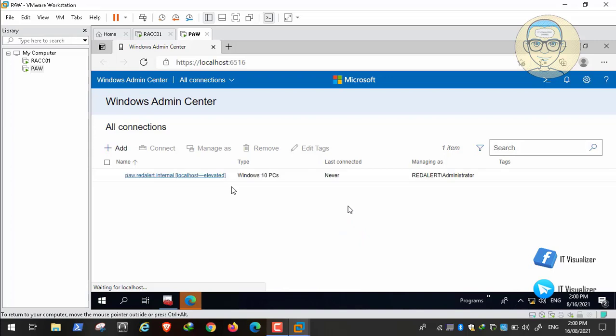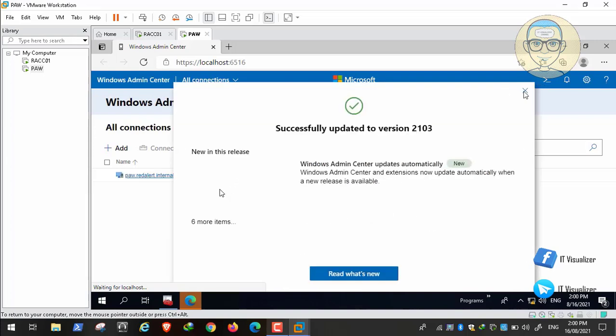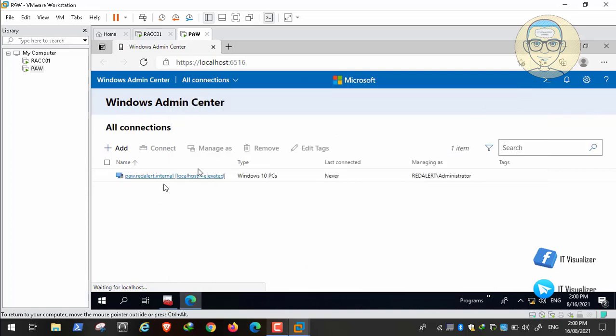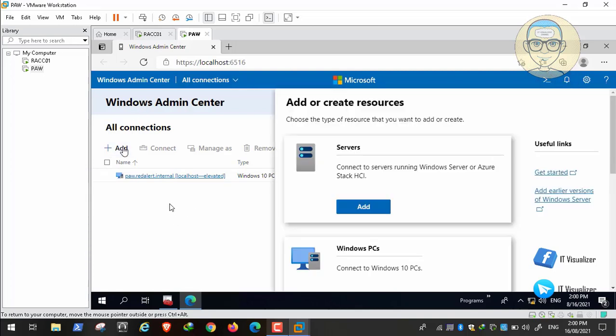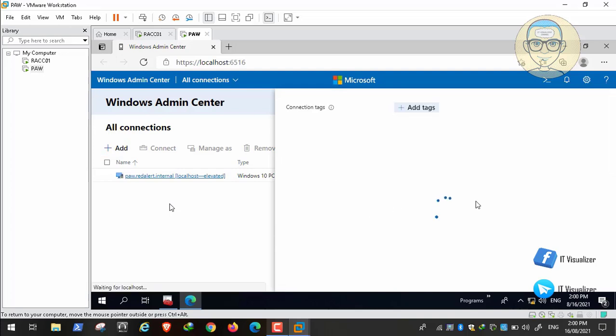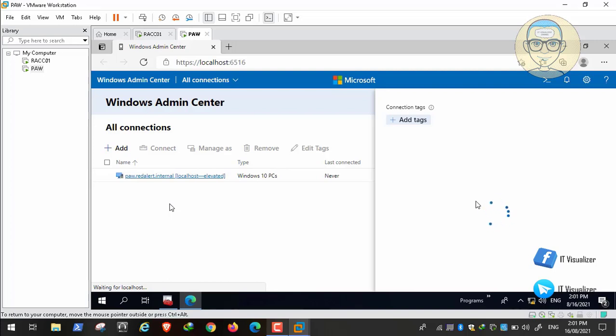It will take a little bit of time. By the way, in the previous video I added my domain controller here, but for some reason it wasn't saved. In the upcoming videos, when I add it a couple of times, it will be saved. It doesn't save directly, so you need to add it a couple of times, and then in the end it will be saved. So here we will tell it to add a server, and we will add by name. So we tell it RACC01, this is the name of the domain controller.